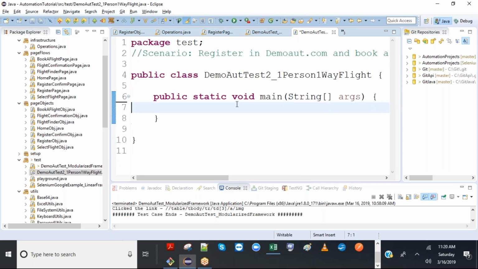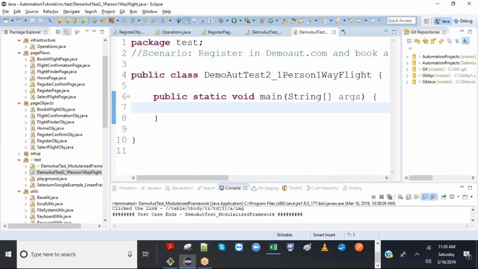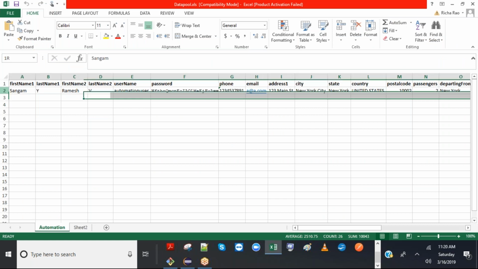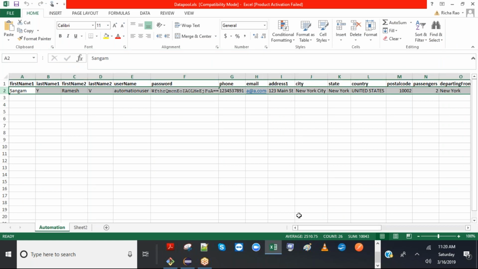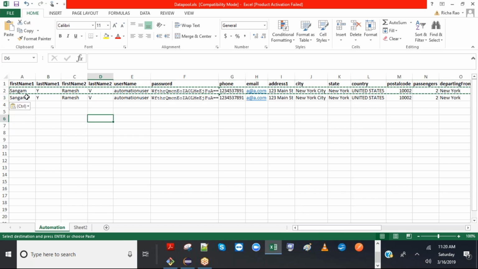So what is the first thing we need to do? Now tell me. We are doing it from scratch. First thing is, just now I told you, start from the data pool. For the second test case, I'll create a second row. I'm copy pasting just to save the time. Otherwise, you can create from scratch.